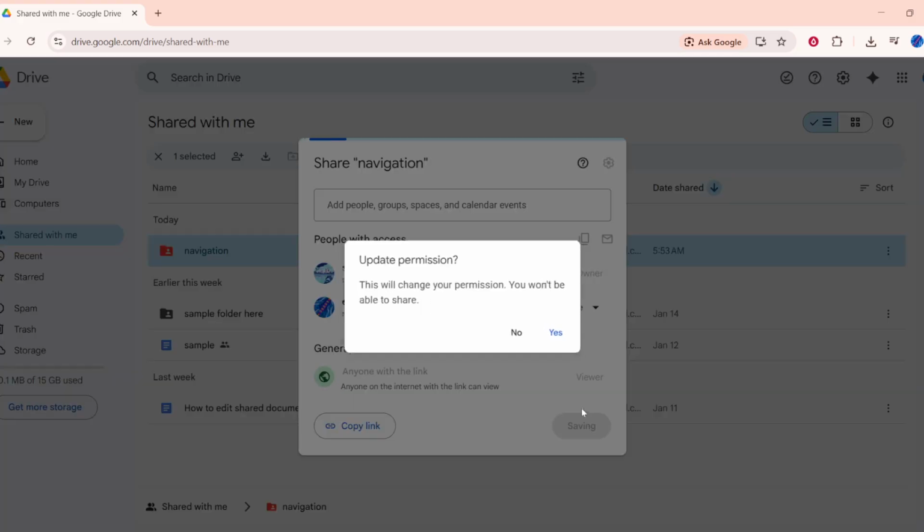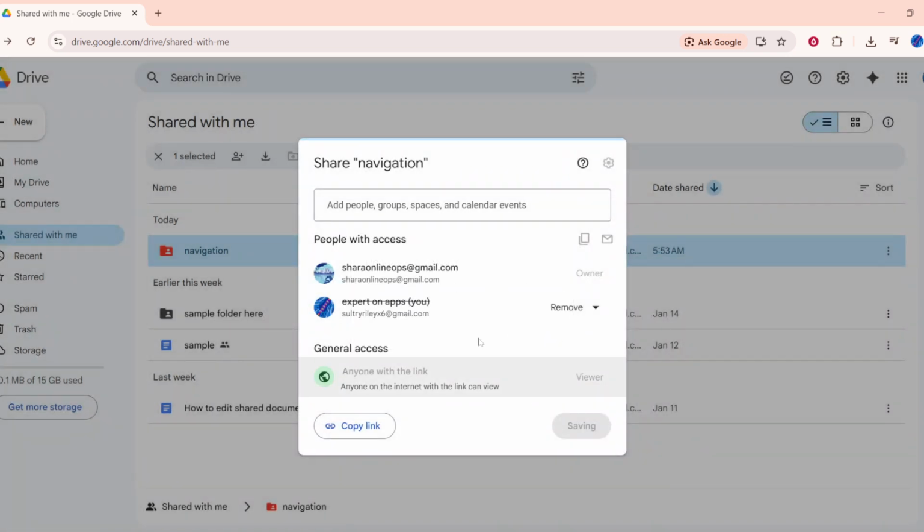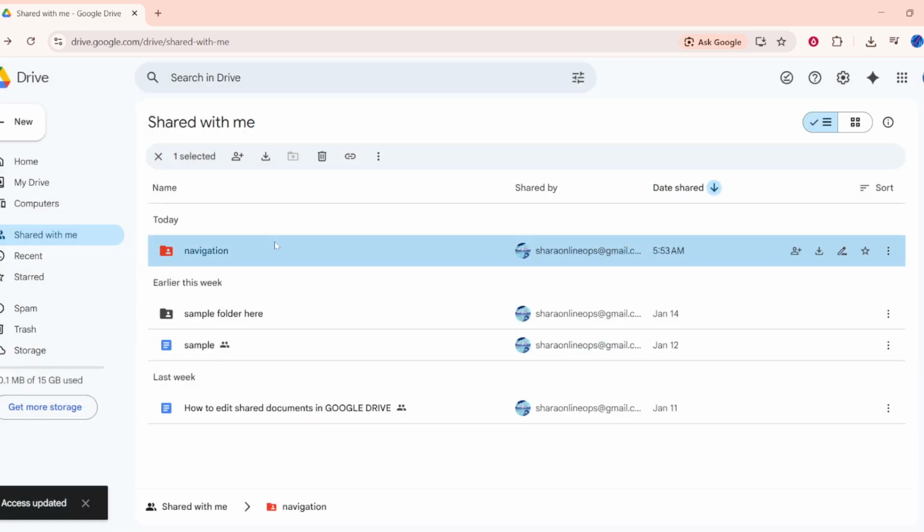Google Drive updates automatically. You should see the file or folder disappear from your view, particularly from Shared with Me and anywhere it was shortcut or previously visible in your drive. If you still see it momentarily, a quick refresh usually reflects the change.